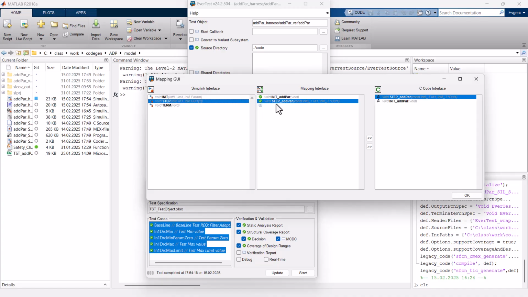And this is our C code, the way it is called in the C code. If it would not be suitable, I could also remove it and change it. But in this case, for the step function, this step parameter is correct, and so I will take it. I say OK.